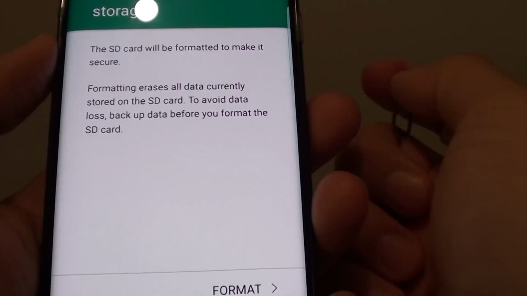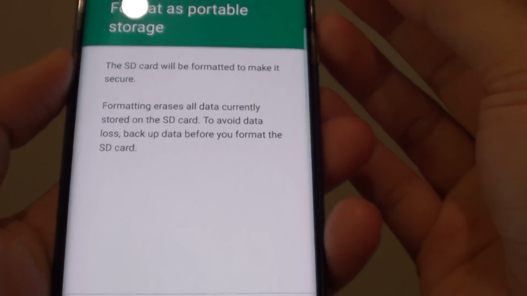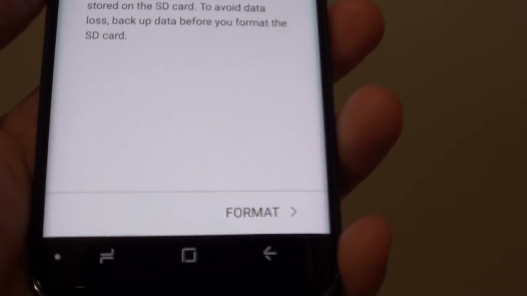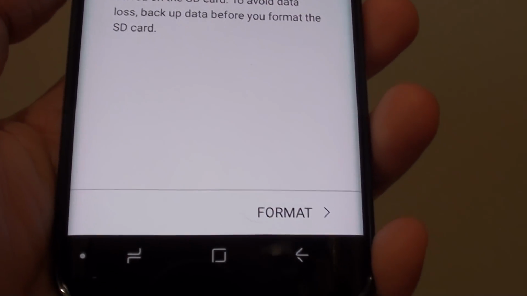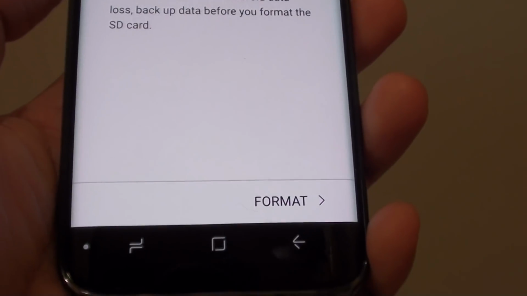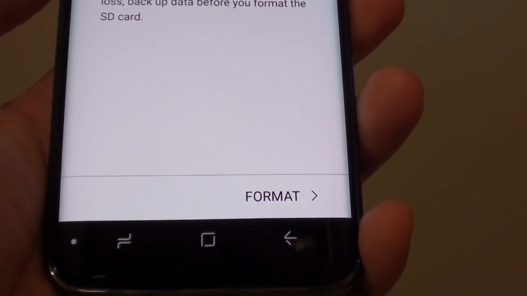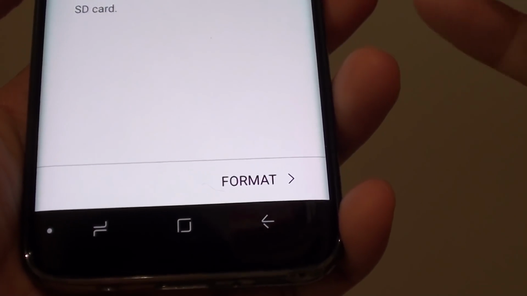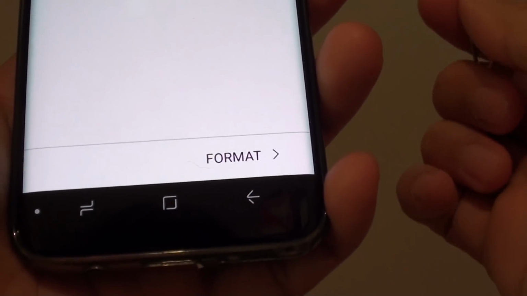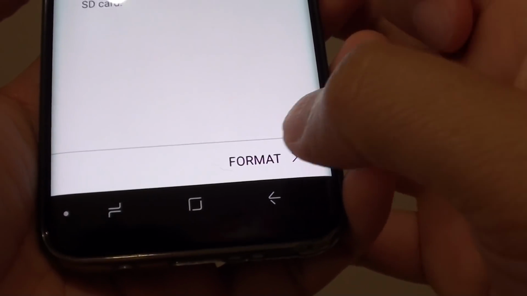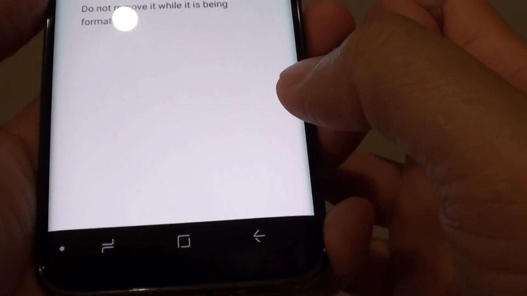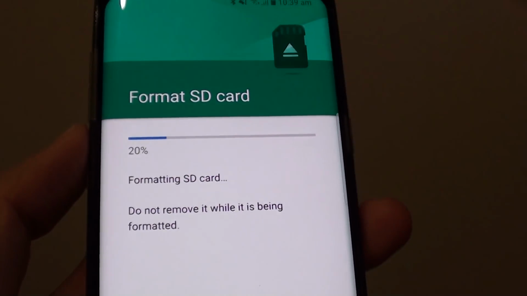Now remember that if you have data on your SD card, make sure you back up the data to your computer. So you might want to put the SD card into your laptop or your computer and back up any data that you have on the card, because if we're going to format it, you will lose all the data. So it is very important that you back it up before you proceed with the format. Once you are ready, tap on the format button, and it is now formatting the SD card.